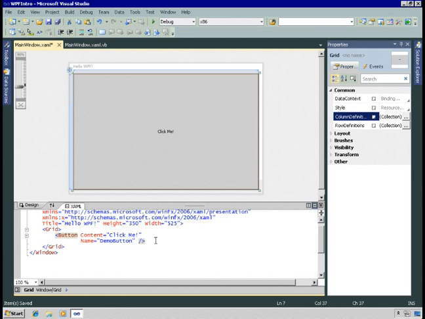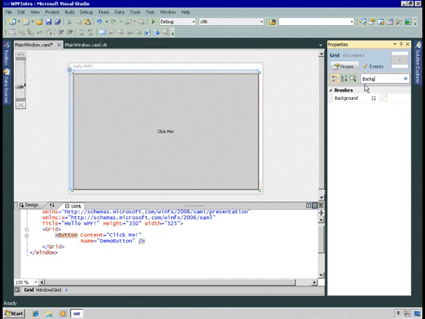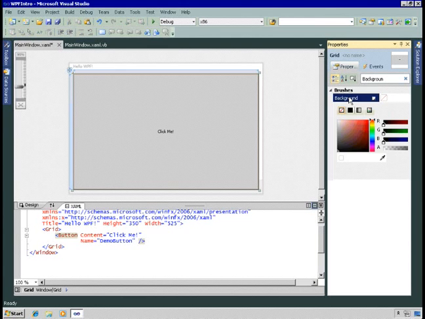In the markup, I've cleaned up our button so it fills the entire space, so I can demonstrate creating a linear gradient background for that button. To do that, I'm going to go to the Properties window and search for the background property. There it is. If I click on it, it brings up a designer which allows me to set the linear gradient background. You can see I could choose a null brush, a solid color brush, a gradient brush, or an image brush. I want a gradient brush.